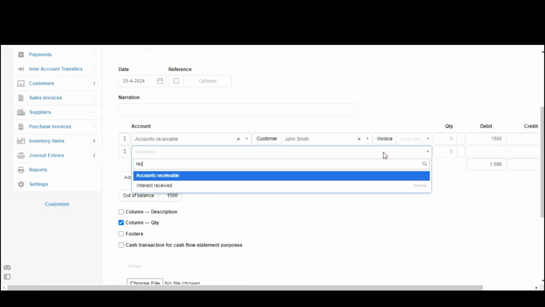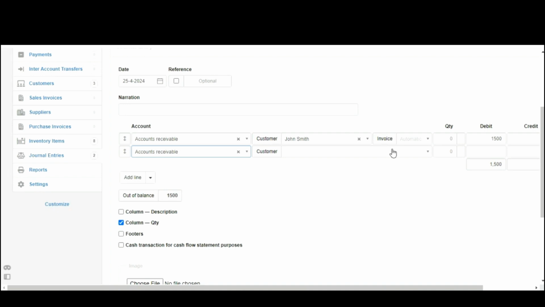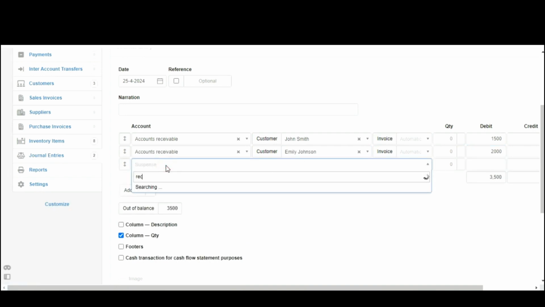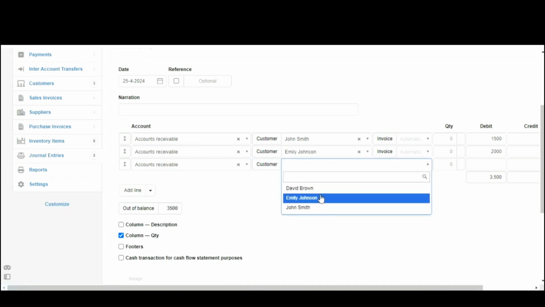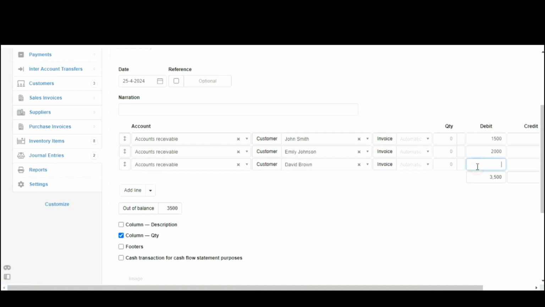In the following row, choose Accounts Receivable as the account in the Account column. Next, opt for Emily Johnson as the customer's name and input the customer balance of $2,000 in the debit column. Afterward, click on the Add Line button. Select Accounts Receivable as the account in the Account column, and choose David Brown as the customer's name. Enter the customer balance of $1,200 in the debit column.